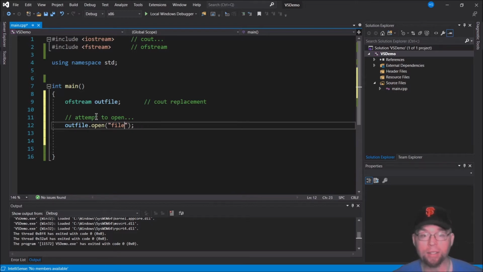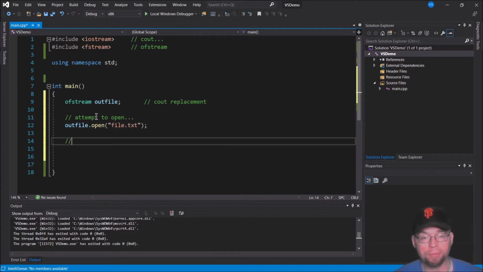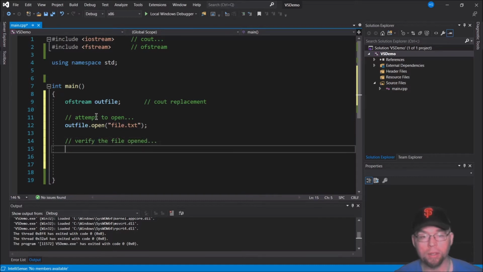But it's not necessary in your program to do that. Okay. All right, so we're going to attempt to open the file. We're going to verify the file opened. So there's a couple different ways you can do that.